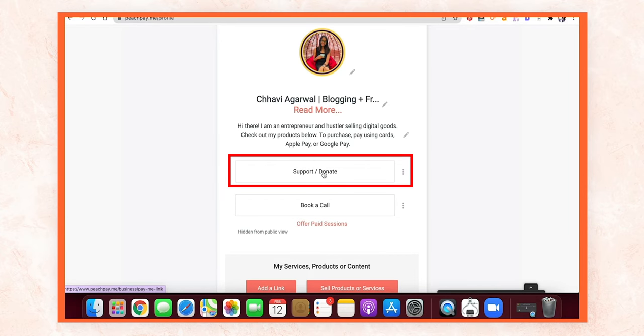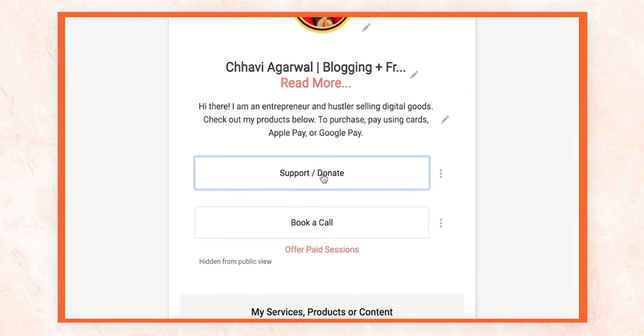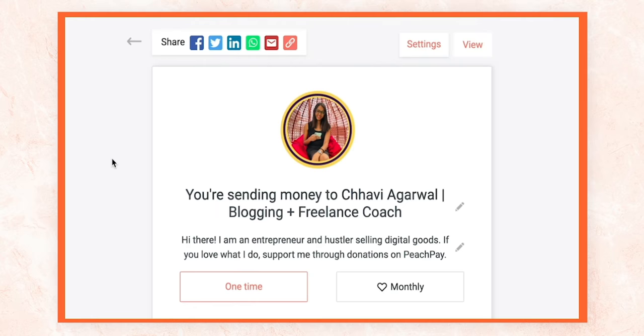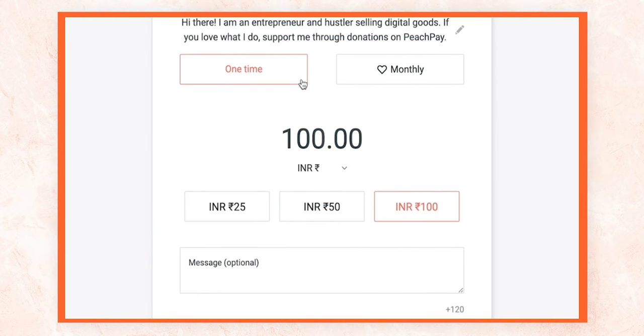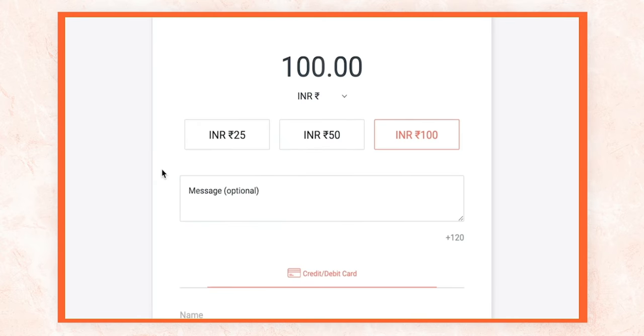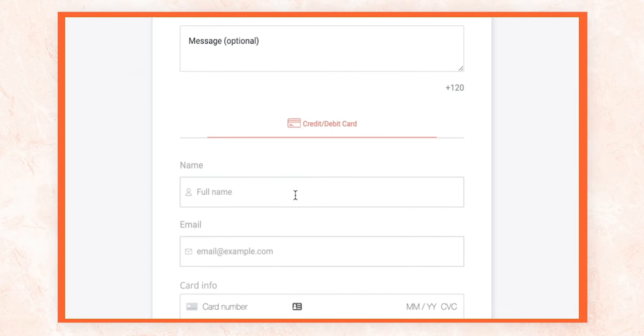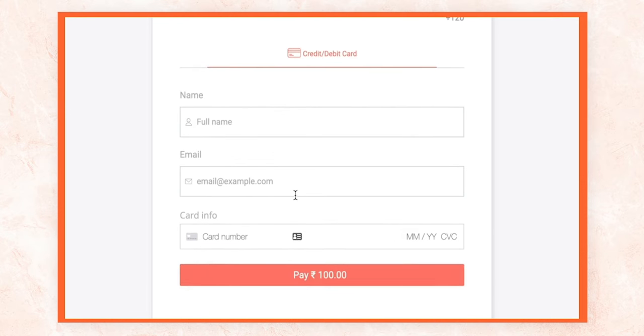So what you do is, let's click on support and donate. This allows people to support you in any way or to donate you money. So you're sending money to Chavi Agarwal. You can do this one time or you can do this monthly. It already has certain amount of money here, so 25, 50, 100, etc. And the message. And they can put their credit card details or the debit card details here and pay you 100.